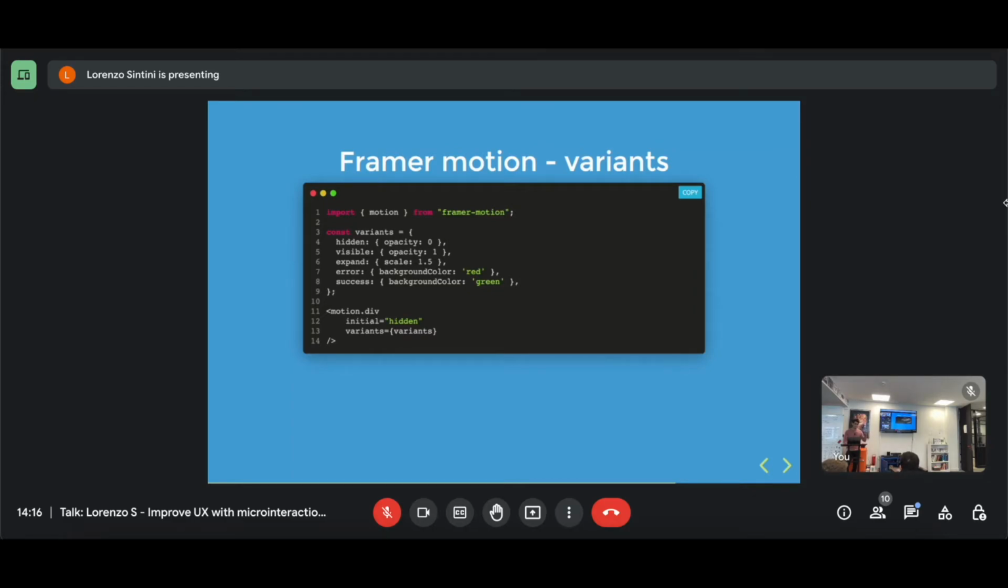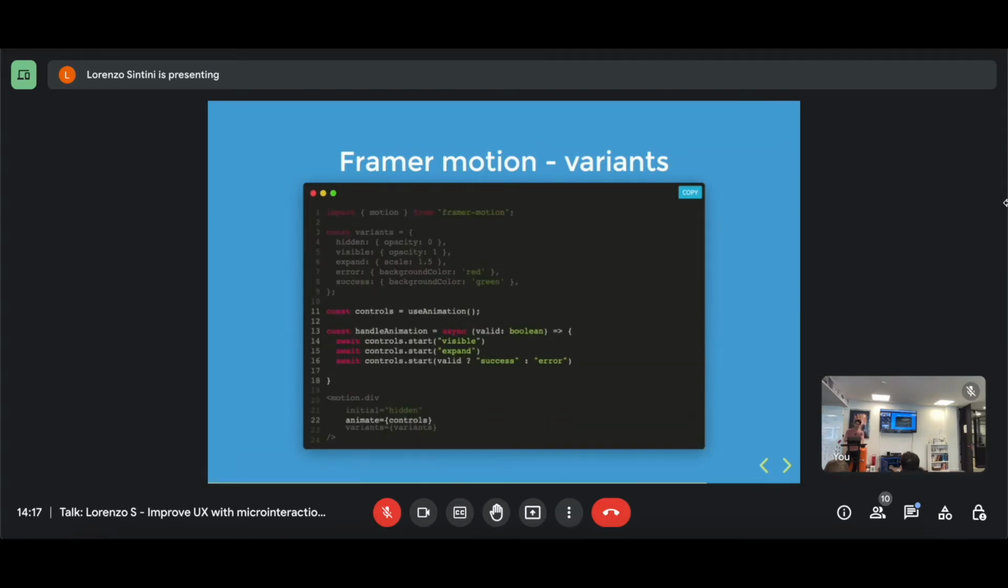It will know if there is an error, what the error state is, which is red. It will know what the success state is, green. So now your motion div is fully aware of all these things, and all you need to do is set them whenever you want. If you want to set them on load, you just say initial hidden, for example. And if you want to set them separately, then you can use hooks. For example, there's a use animation hook, which is used to pass it to the animate.